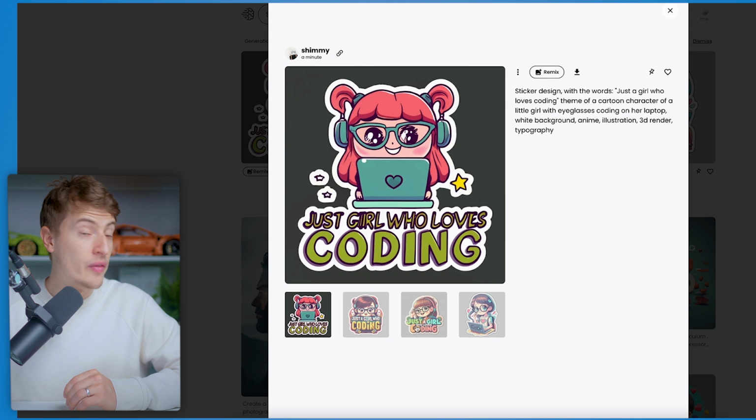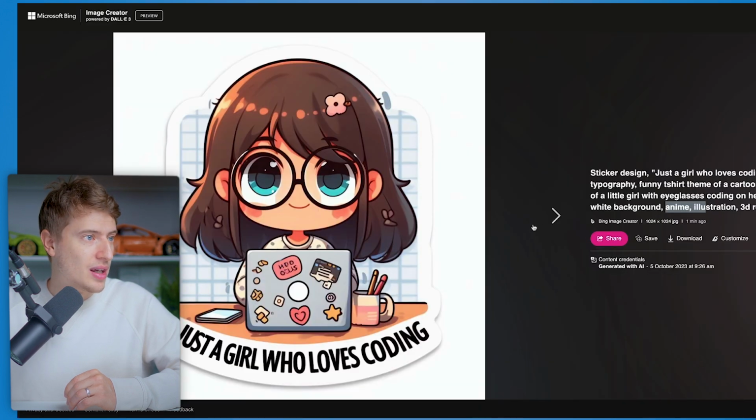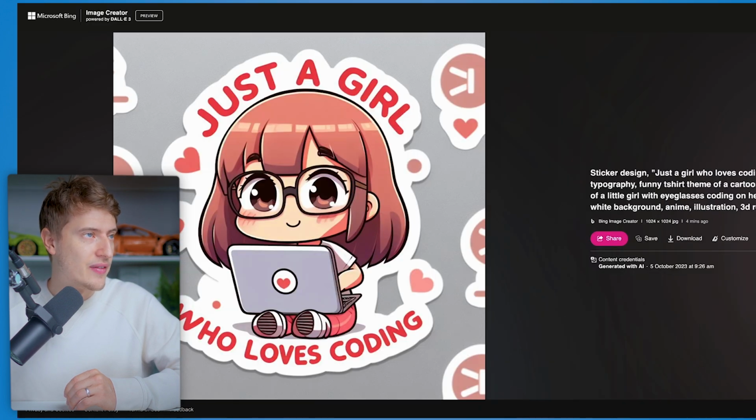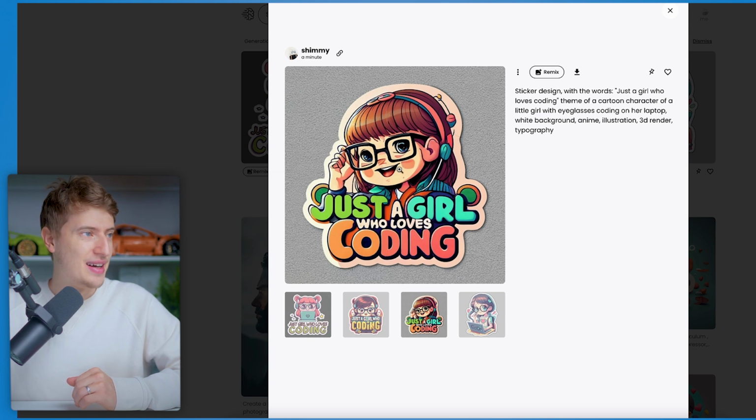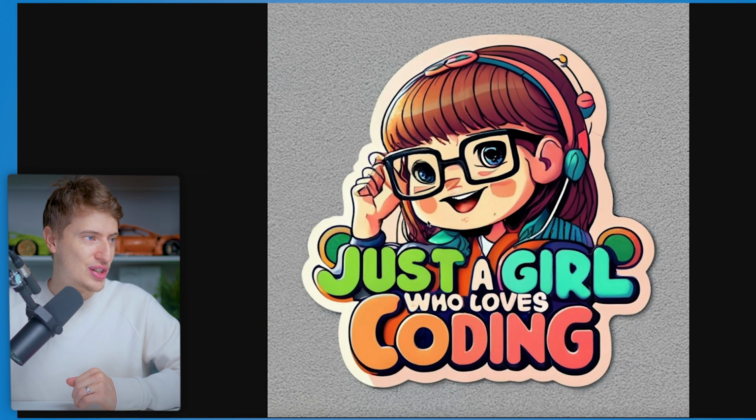My favorite one though of all of them, including Ideogram, is definitely this one. That is a perfect sticker. It looks good. Just a girl who loves coding. The font is good. I love the various colors. One thing I would change is I would change the C and the O to the same color as DING. But I have to say that is probably the best one.